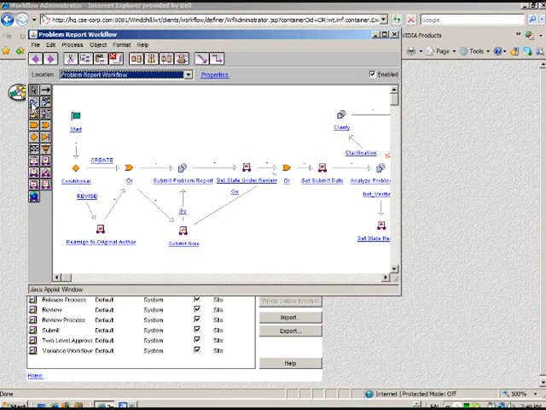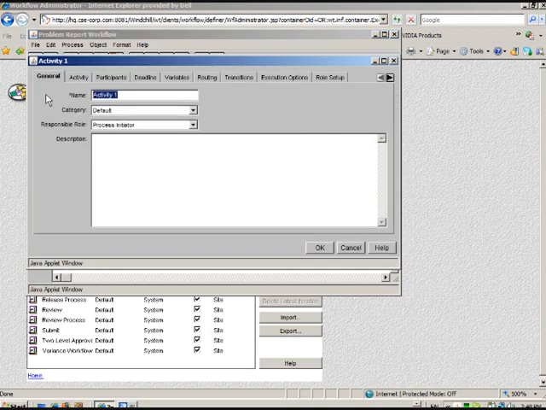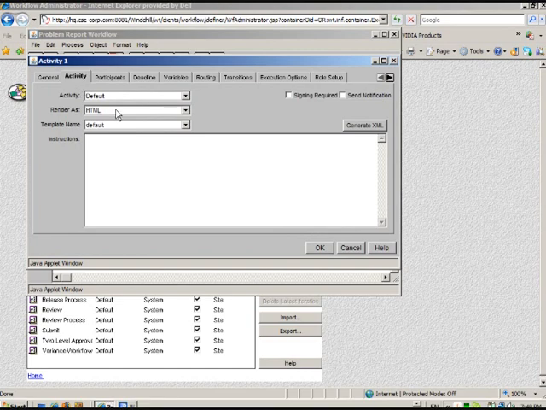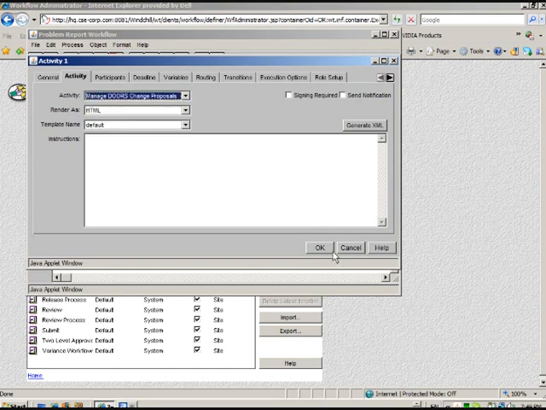Now what we need to do is create an assigned activity. Place the assigned activity on the canvas and we edit it. We'll call this activity Manage Doors CPs. And we change the activity type to Manage Doors Change Proposals.